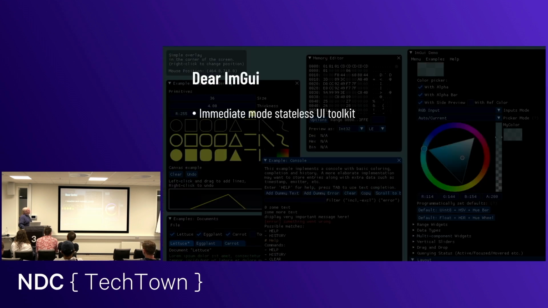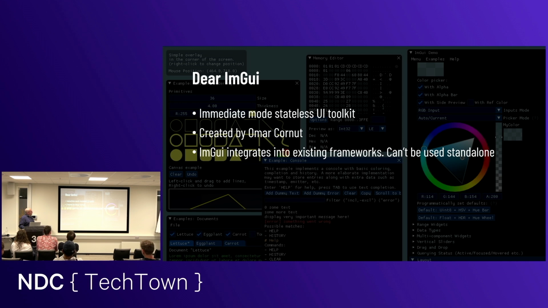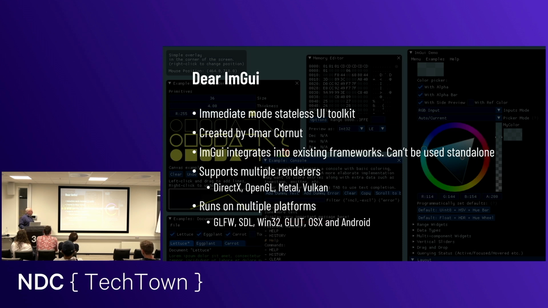So this is Dear ImGUI. It's a stateless UI toolkit. That means that you render the user interface every frame all the time. There are no objects. You just call functions to generate the user interface. It's created by Omar Cornut. It's very active on the internet. And it integrates basically into existing frameworks. So you can't take it on its own. You need to connect it to something. And that something is DirectX, OpenGL, Metal, or Vulkan. So it can render in any of those. It runs on all platforms.